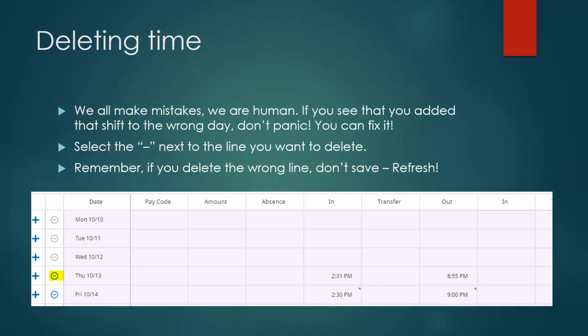Deleting time. If you have added something that shouldn't be added, you can fix it. You're just going to go ahead and select that minus, and that deletes the entire line. If you delete the wrong line, you can refresh the time card. Just don't hit save. Refresh it first, and it'll populate that time back in there for you.